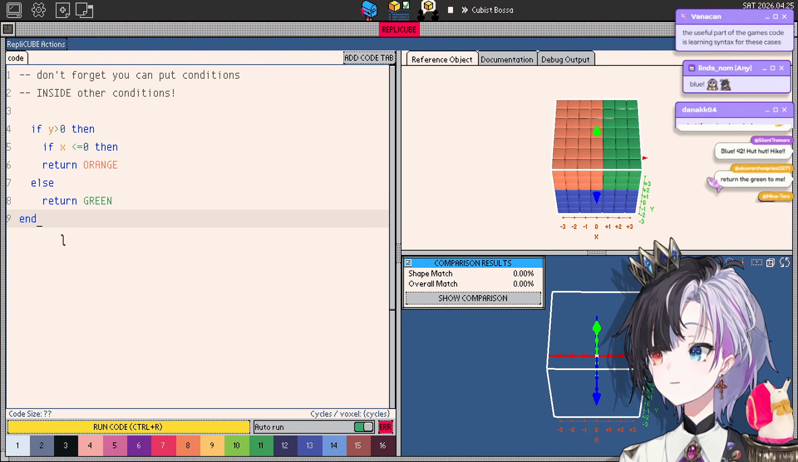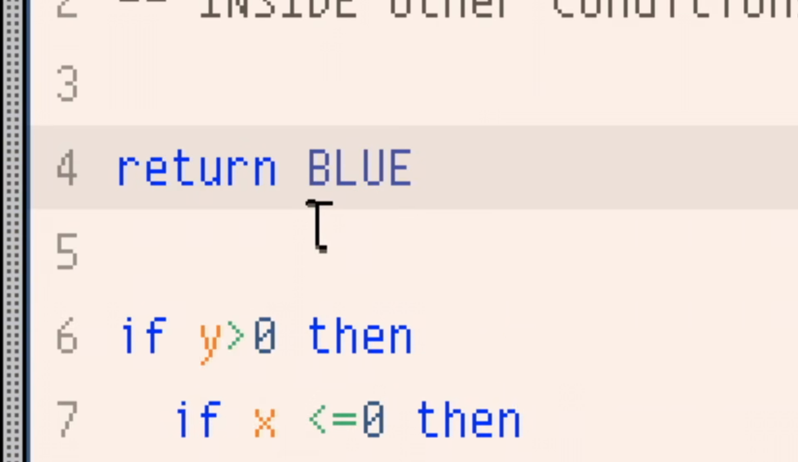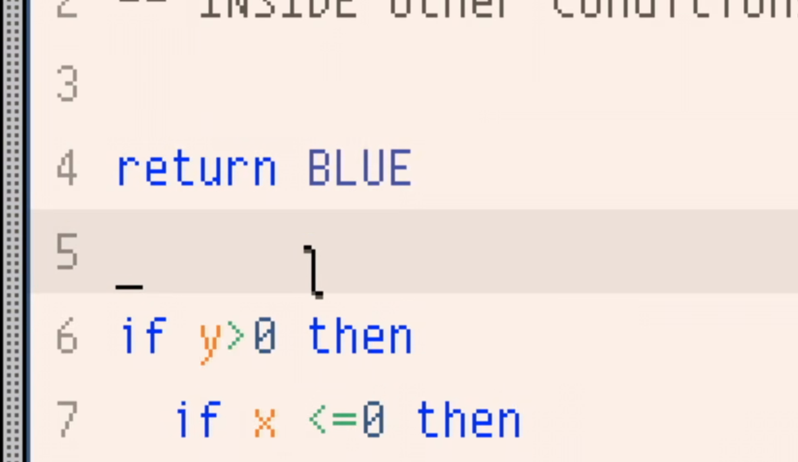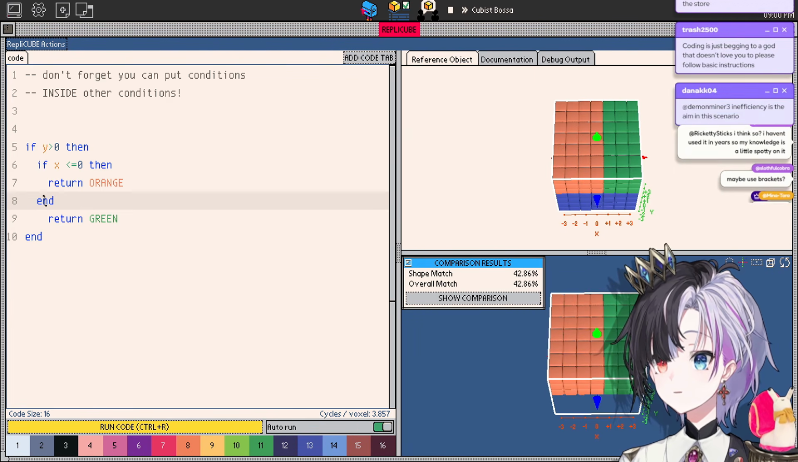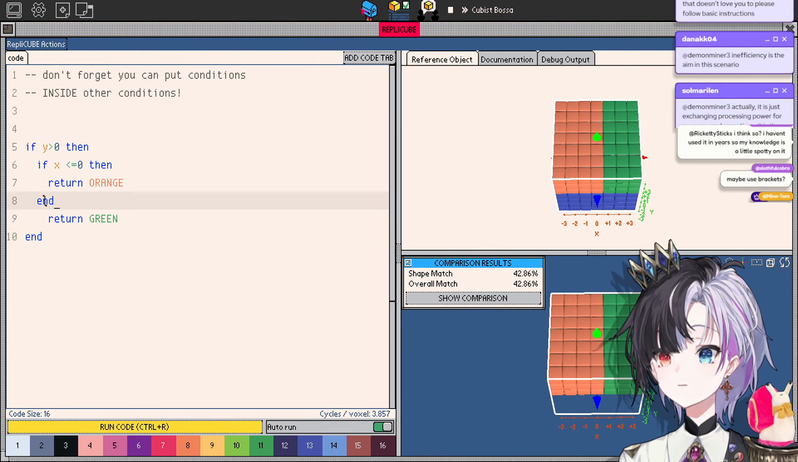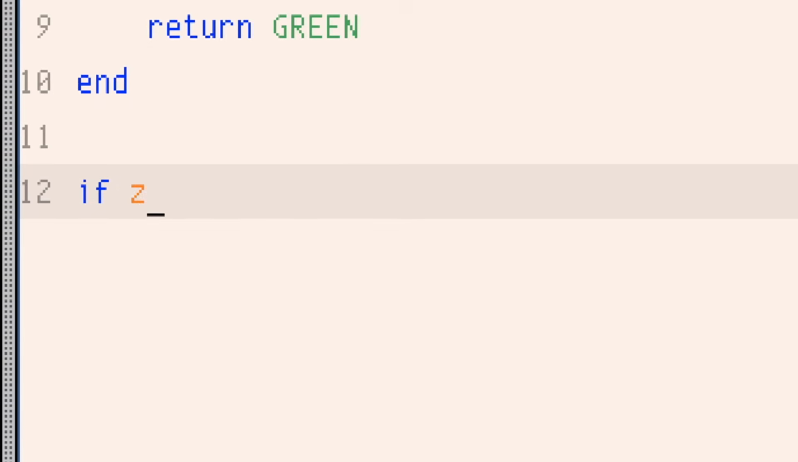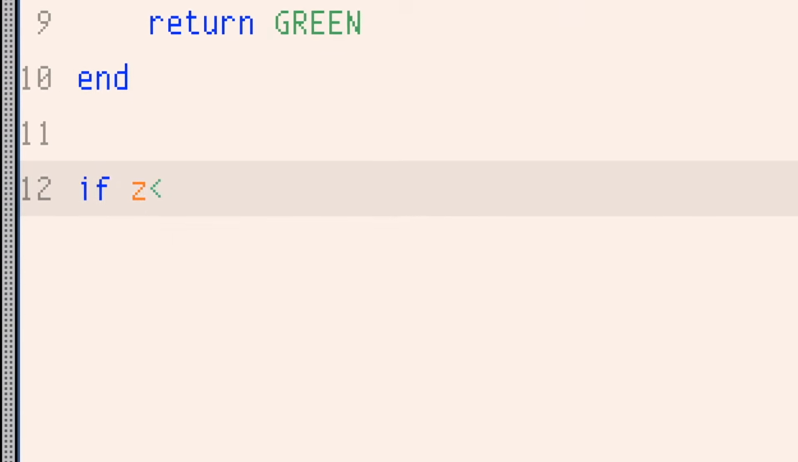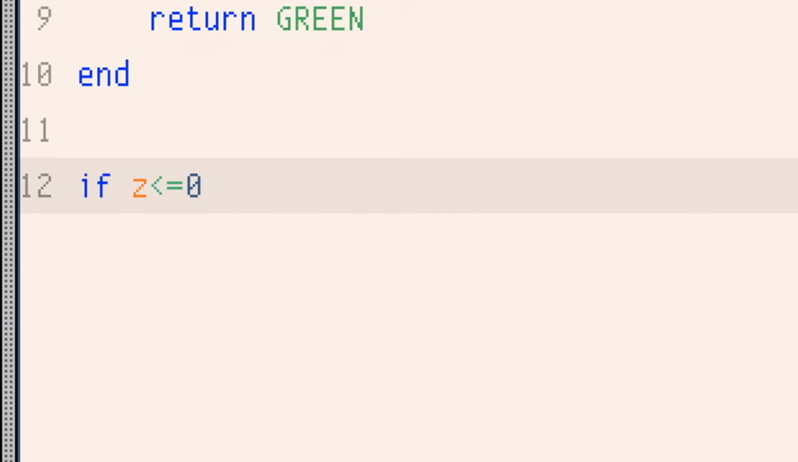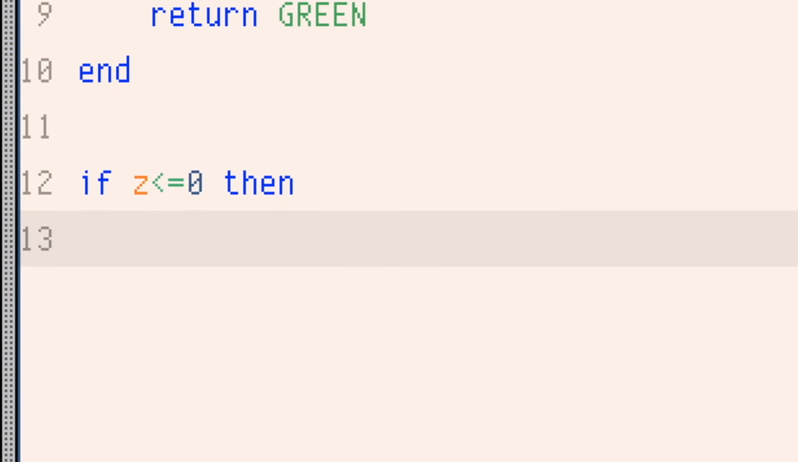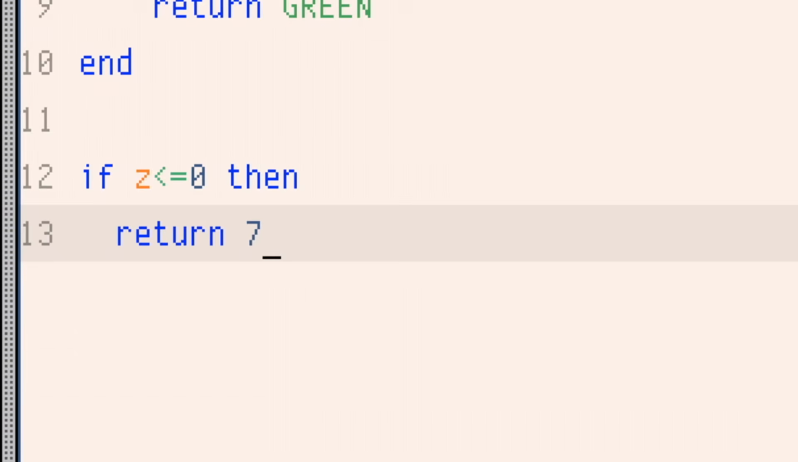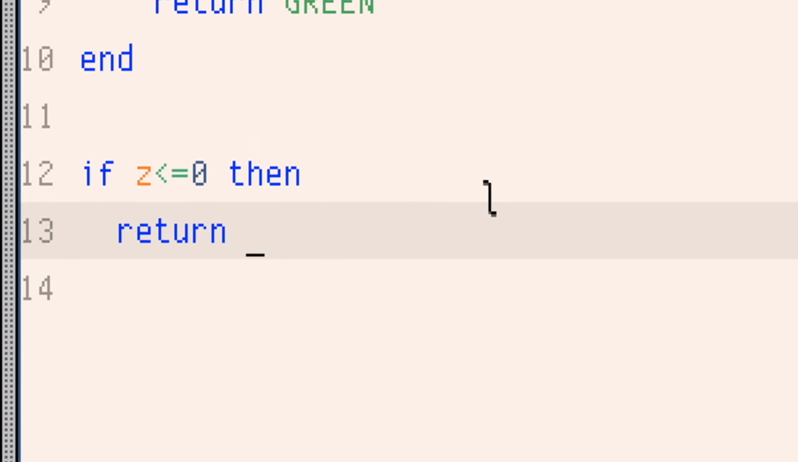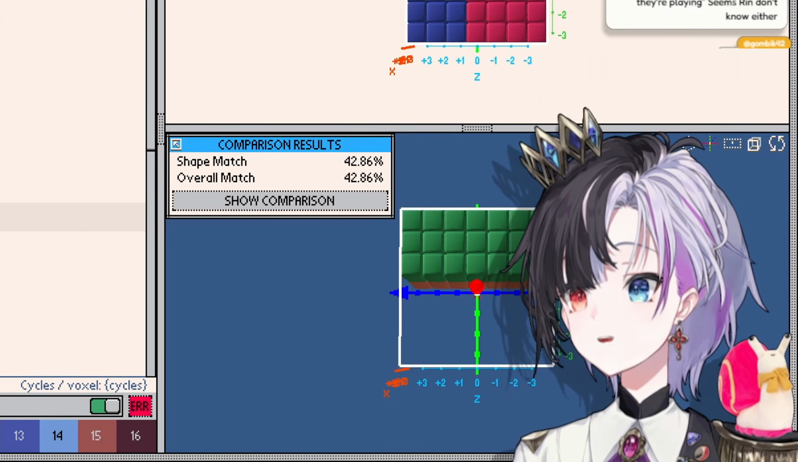So it's not done anything. Return blue! Please? Oh, don't tell me you want end instead of else. Oh, you disgust me. If Z is less than or equal to 0, then you know my boy is gonna, no, don't shout. That's very rude. Return 7. No, it's not. It's gonna return red and then end.